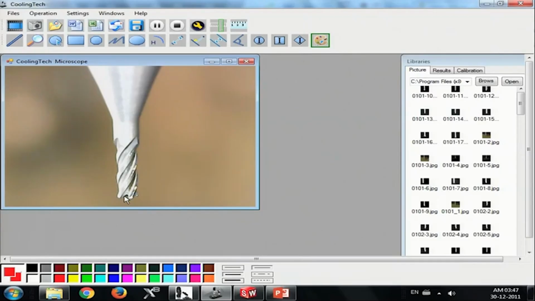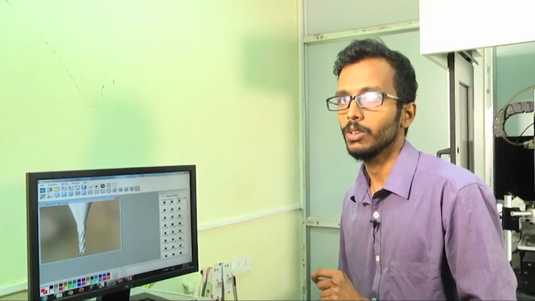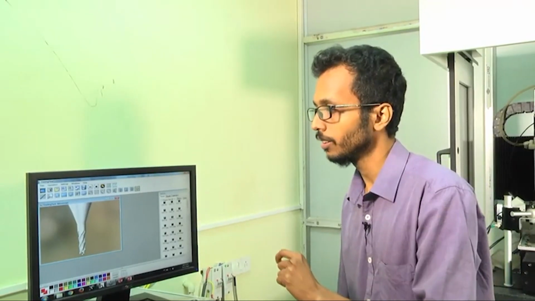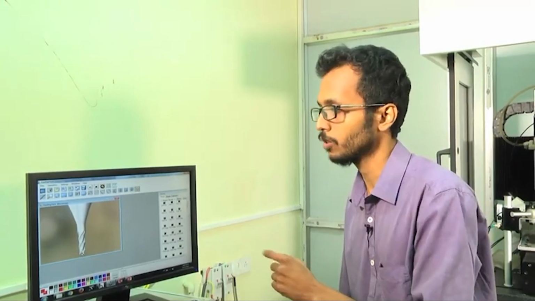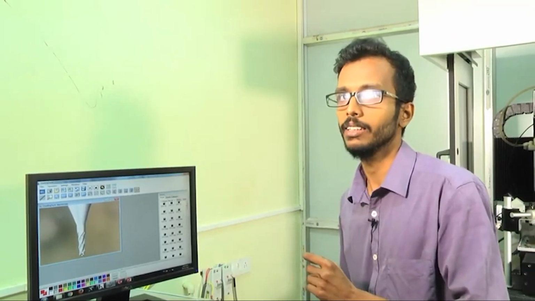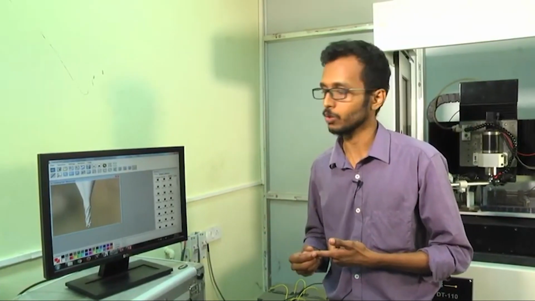There are two cameras actually we are using. One microscope camera is this one, and another is attached to the machine. So this is a digital microscope camera and that one is a charge coupled device, CCD microscope. To explain that, you can see here.